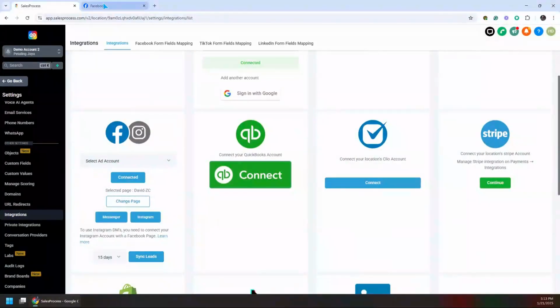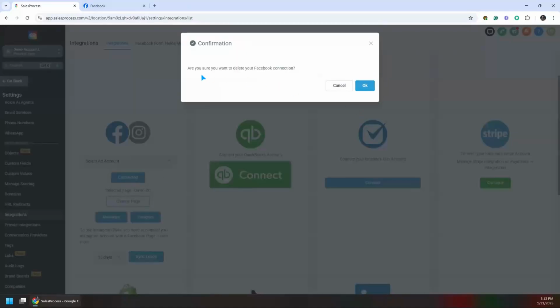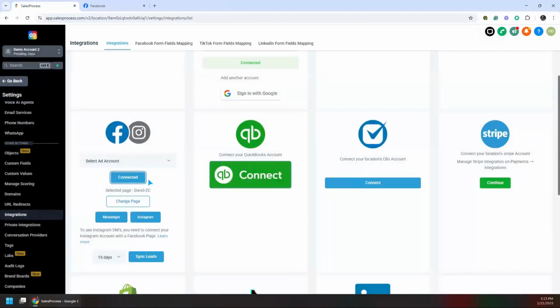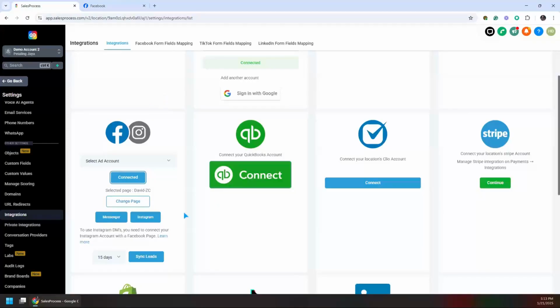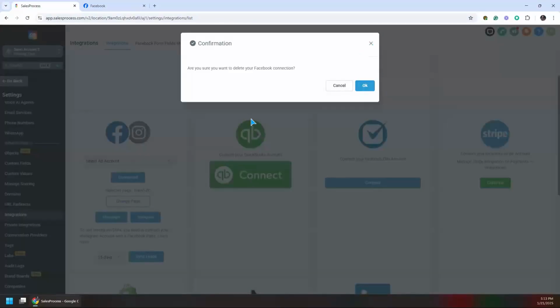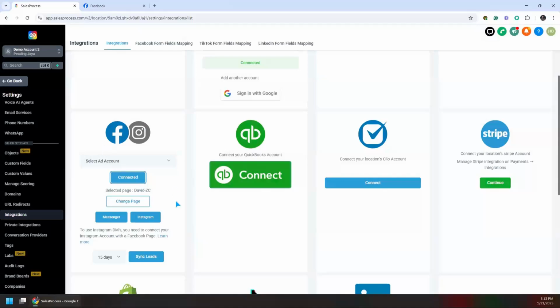And if somehow that is not working, then what you will do, that is our topic for today, is come into the integrations and click on this button, which will disconnect the Facebook connection, and you will reintegrate it. Right now I'm not disconnecting or reintegrating, just showing you how you're going to fix this problem. If the messages are not reaching your sale process, click on the connected button, disconnect, and then reintegrate, and that will fix the problem.